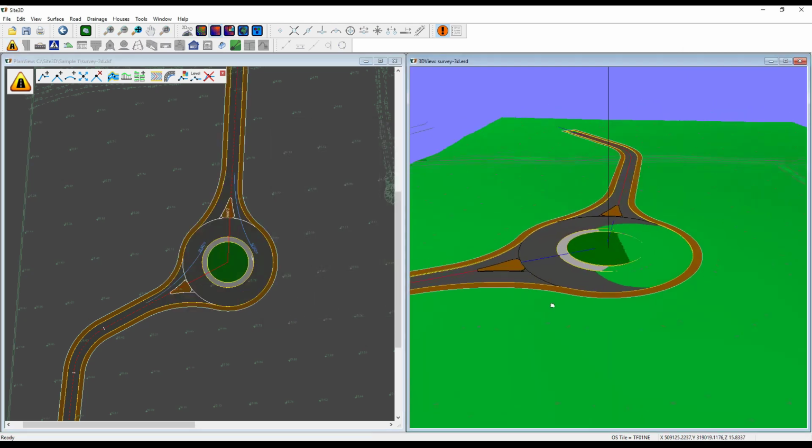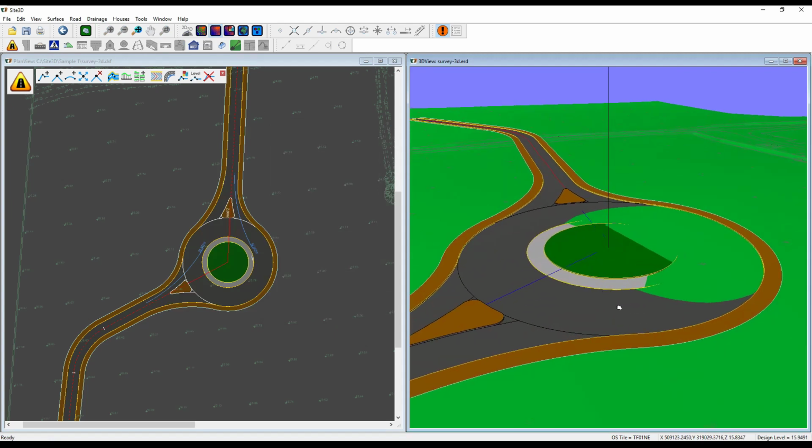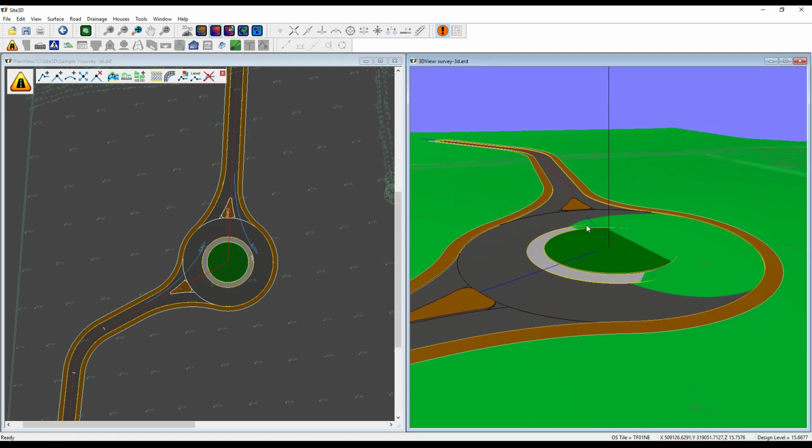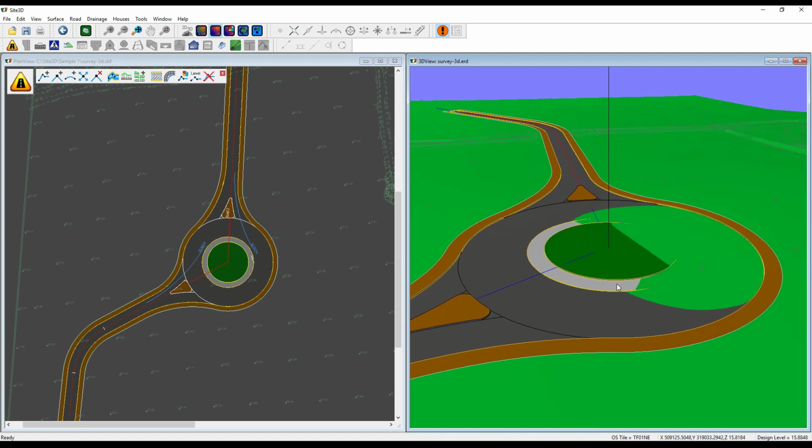There we go, we have our 3D roundabout created for us already. You can see there's a large green area here. This is just the existing surface showing through because this roundabout dips below. So this is highlighting where we would need to sort of burn off or cut out or whatever we would need to do to construct it.